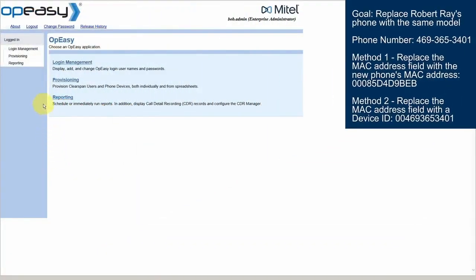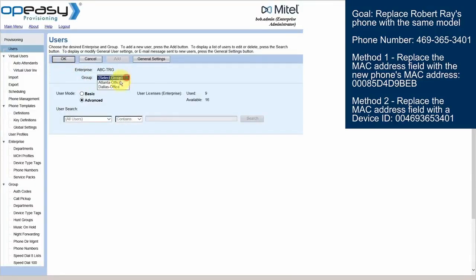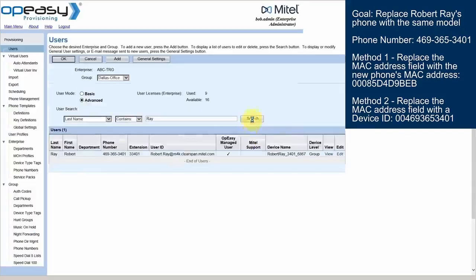From the main menu on the left, click on Provisioning. Then click on Users. Select your group. Make sure in the User Mode field that you select Advanced. To narrow my search, I will search by last name. There's Robert Ray. To the right, click on Edit. This will bring up three tabs.